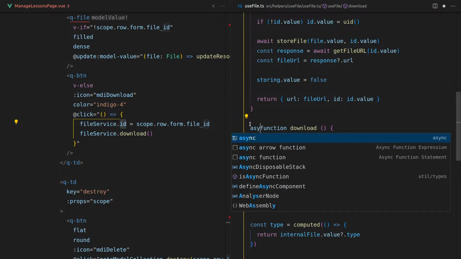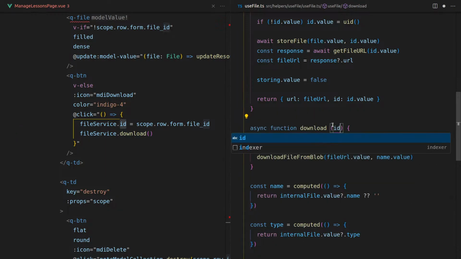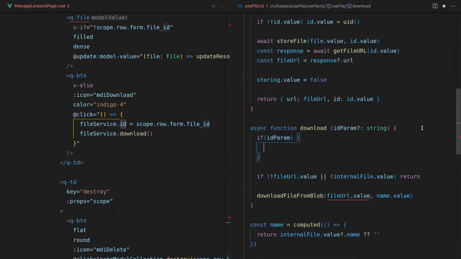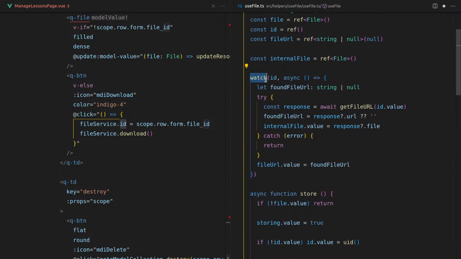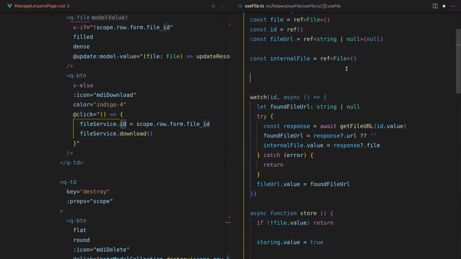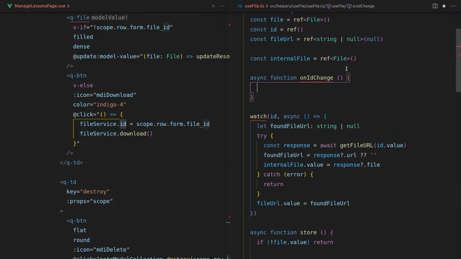Yeah, how about this? We make this async. This might be a temporary solution. And you can receive an ID. We'll call this ID param. That's going to be optional. And then I can say here, if you gave me an ID, problem is we're going to get a double call here, but I'm not going to worry about that yet. And how about this? Async function on ID change, maybe something like that.